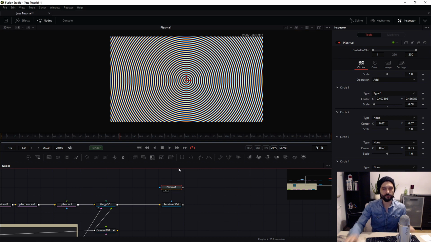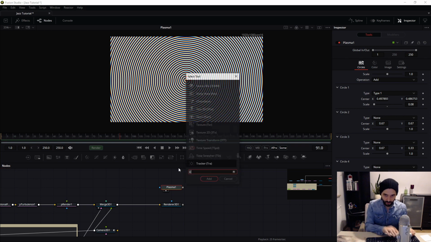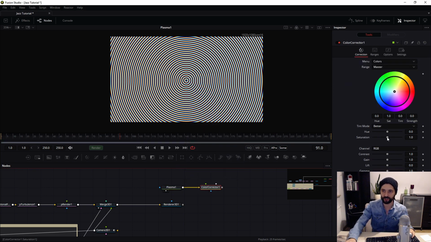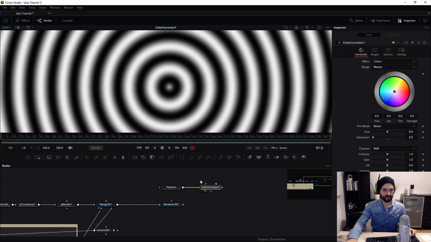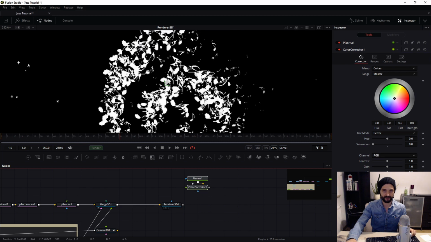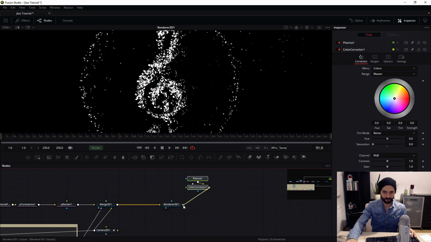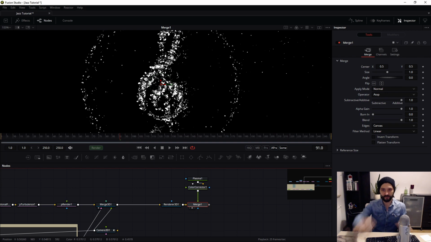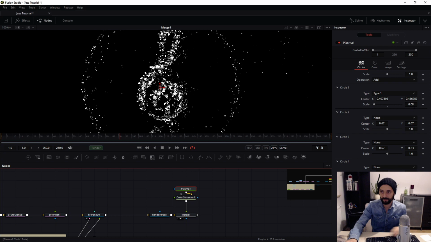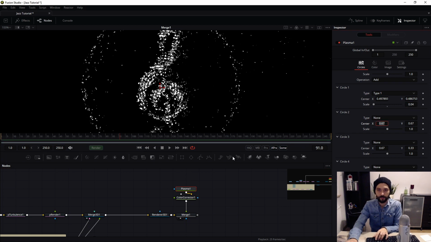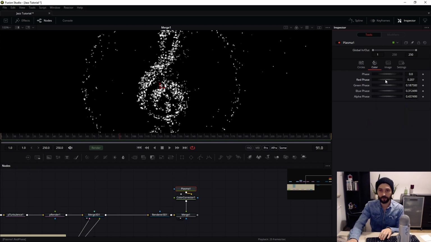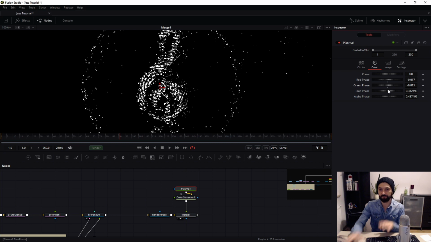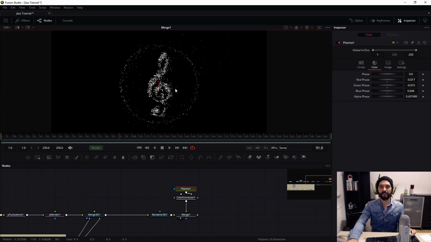And to my plasma, maybe I add color corrector and change saturation to zero, okay? My saturation is zero. Now I connect with my plasma, with my composition, with this, and change operator in merge. I have new merge, and in this merge I change operator to a top. Okay? Now you see I have this ring, but of course we need to change parameters, maybe something like this, and in color, you know, you may adjust parameters to your composition. Maybe something like this. Okay.